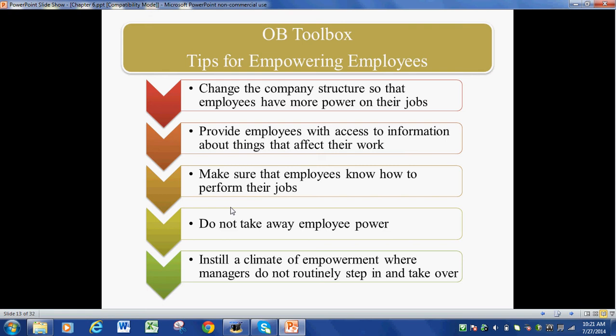Make sure that employees know how to perform their jobs. They have to have that job knowledge. Make sure they know it, and then let them out. And even if they make mistakes, mistakes are good. Like I said before, I make 17.5 mistakes a day. That's my quota, and it's okay to make a mistake. It's not the end of the world.